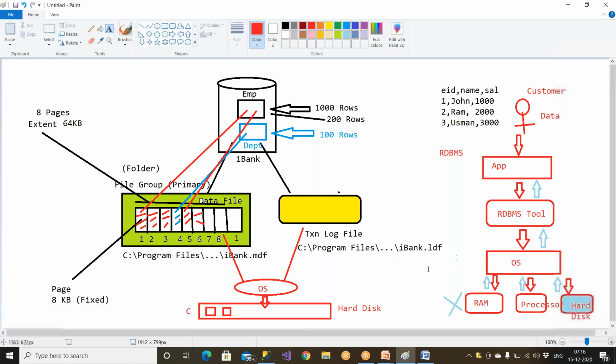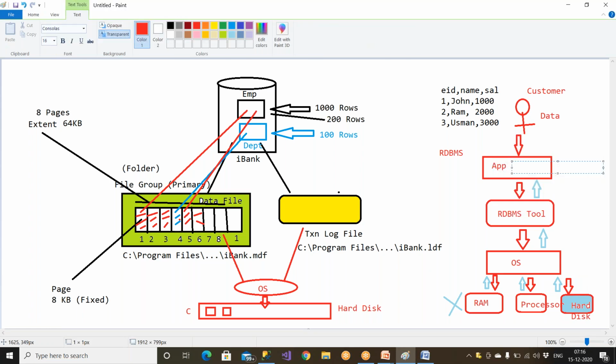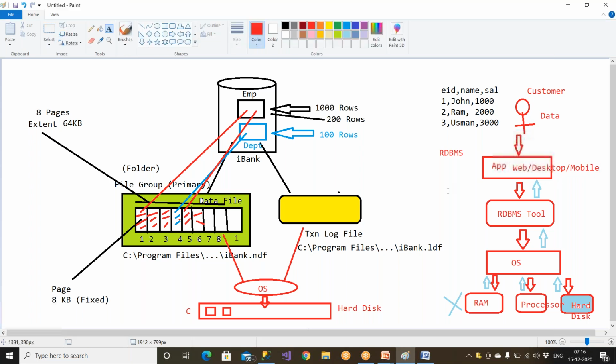Clear? So these applications could be a website, a web application, a desktop application, or a mobile app. It could be any app. Clear? So that is what you should understand. You don't directly deal with RDBMS. RDBMS is going to get the data through applications.